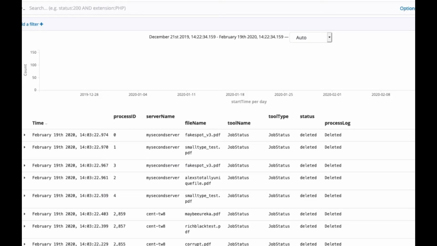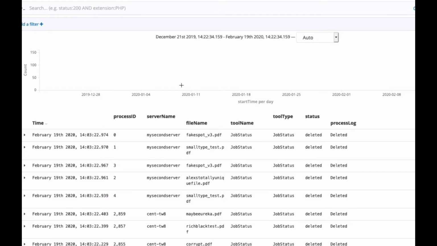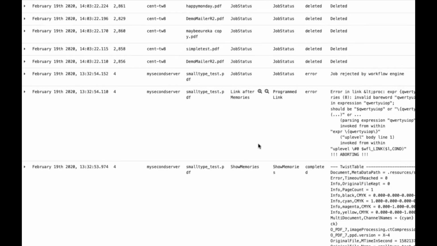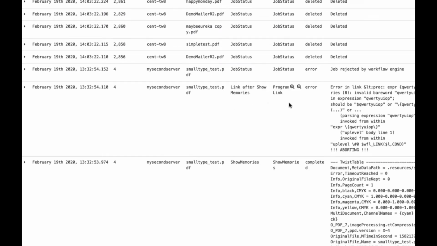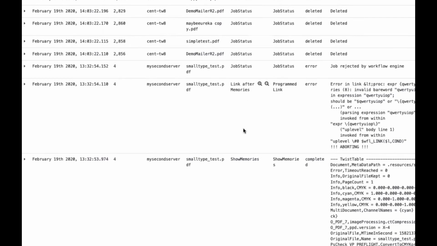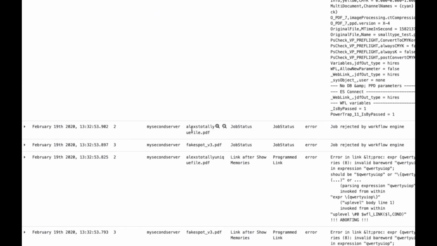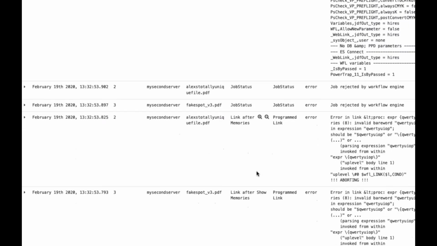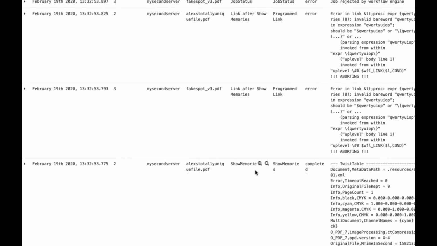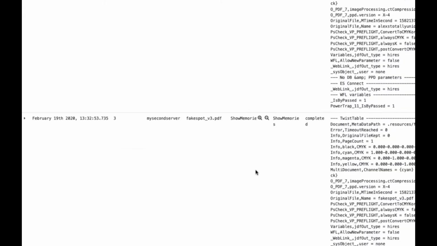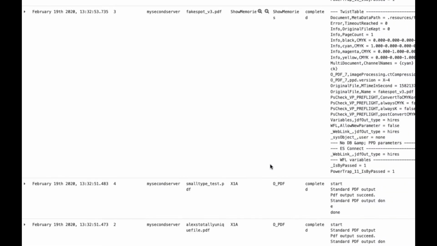But here's an example of more of a traditional sort of process log. So I can see for all the files that have been running through my system, we have here a program link that failed after show memory step. We have a show memory step for a file. And right now this is just a pool for all different files that have been going through my system. So this isn't zeroed in on any one file. It's just showing me the most recent log entries for tools that have been happening on my system.